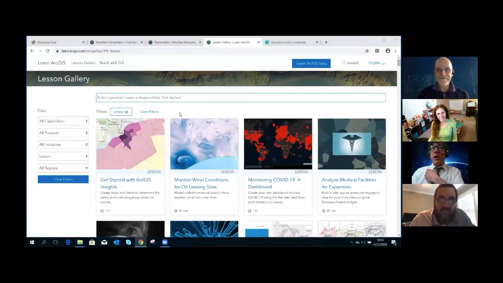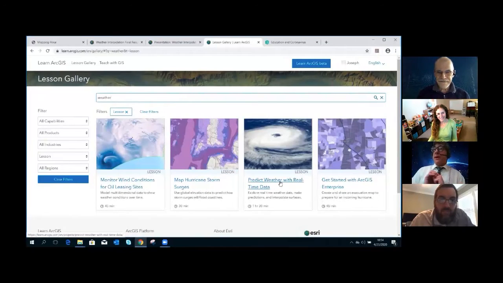So if you do a search on weather, here it is right here, predict weather with real-time data, and you'll get the feeds, you'll get the lesson, and you'll be ready to roll, okay?